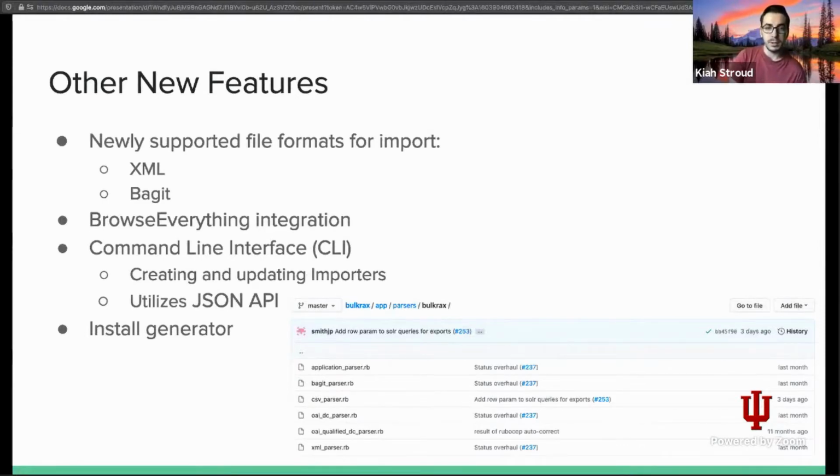There's also been the addition of a command line interface for Bulkrax. This is mainly used for creating and updating importers, as well as the addition of an install generator, making adopting Bulkrax that much easier to add to your repository.